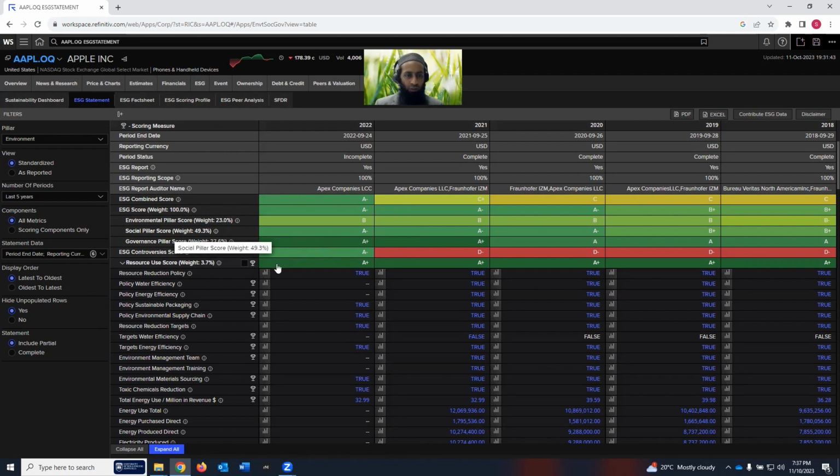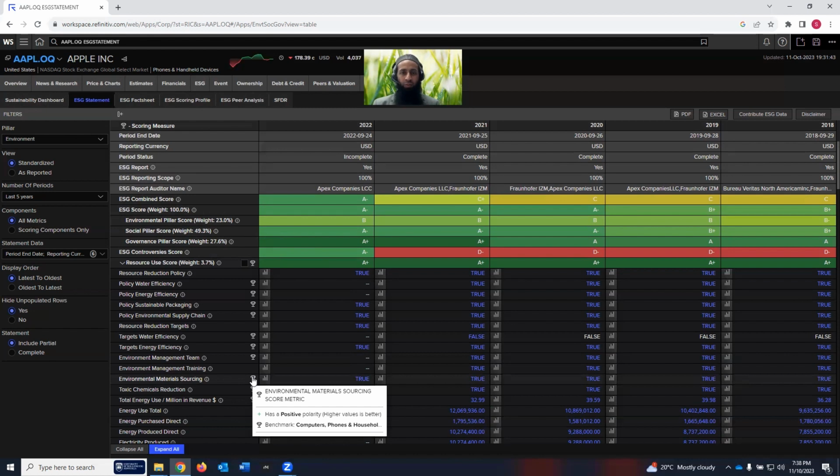One more thing, you see a trophy sign here. This trophy sign means that this particular parameter has been used in the calculation of a specific score. If you don't see a trophy sign in front of any parameter, it means that Refinitiv has not used that parameter in the calculation of a specific score or rating. The trophy sign gives at least two pieces of information. One is whether this particular parameter has been used in the calculation of a specific score or not.